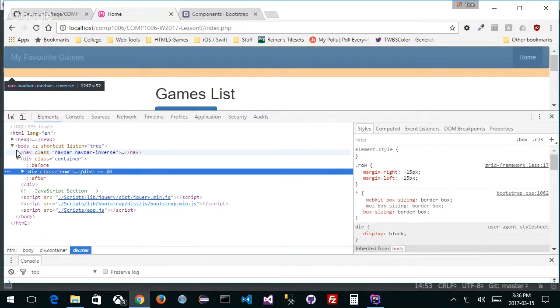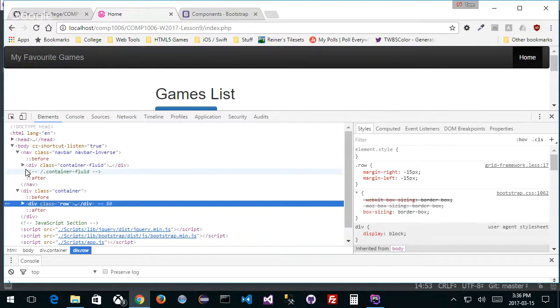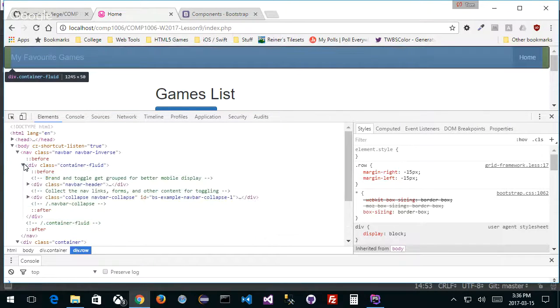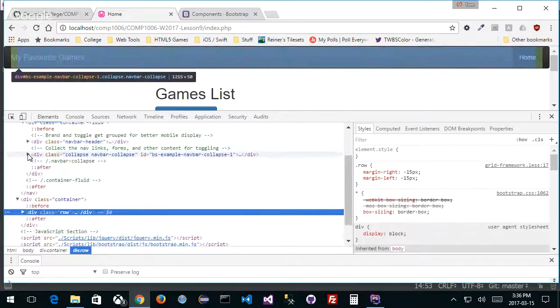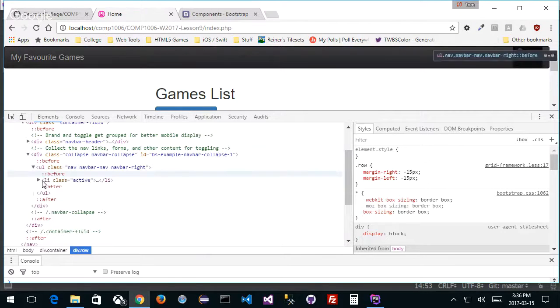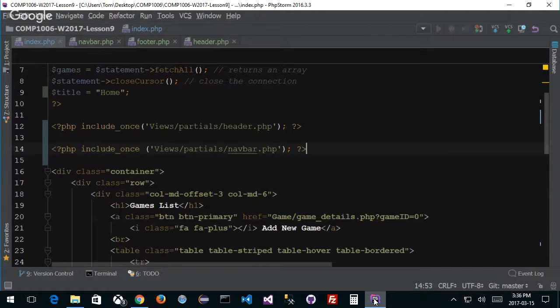Here's my navbar. It's a navbar inverse. Inside my navbar, I have a container fluid. In my collapse navbar, in my UL, I have a list item that's active. Why is it active? Because my title is home. Otherwise, it wouldn't be. It'd be something else. How did I get that? What did I do there? What is this crazy syntax that I just used?